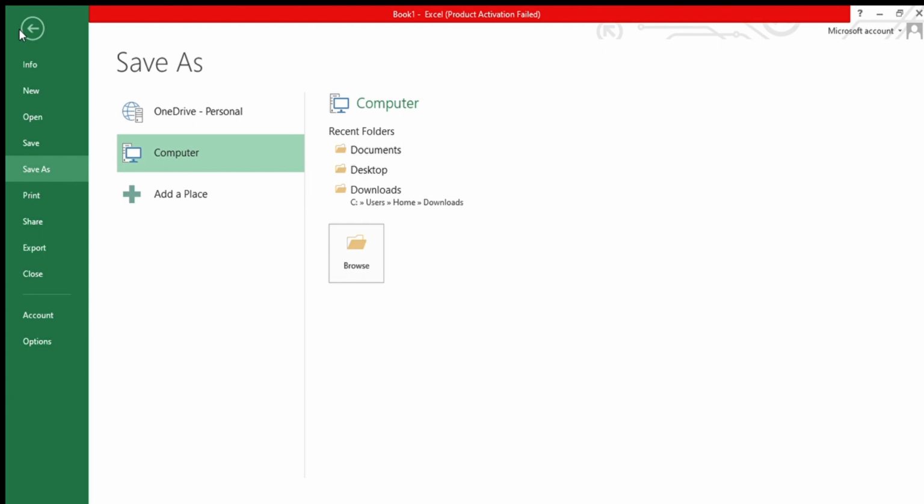And the normal procedures of saving a workbook, you will be needed to provide the file name, you will be needed to provide the type of the document that you want to save. In our case, it will be an Excel type. So after giving all that, we will save the document.